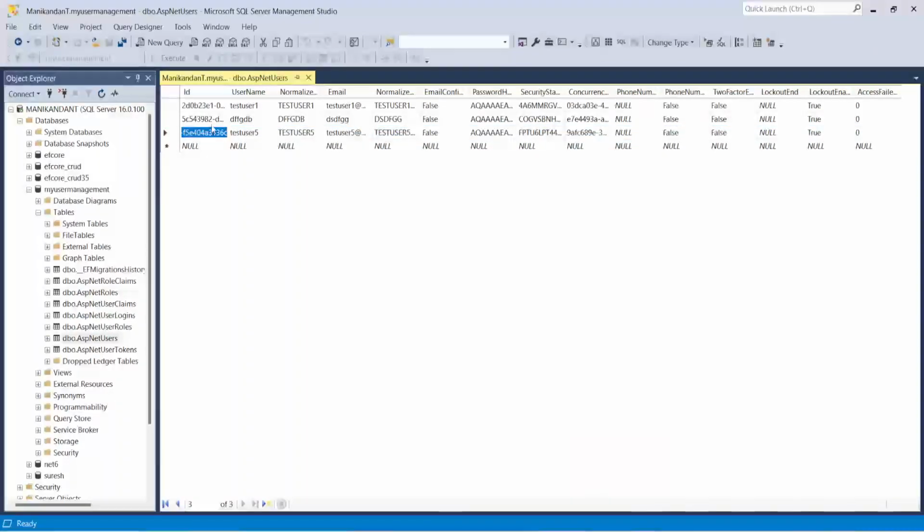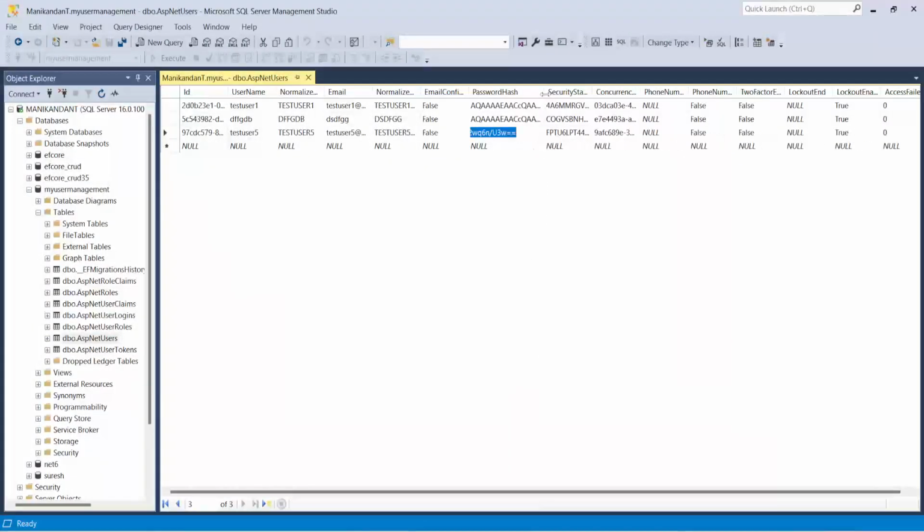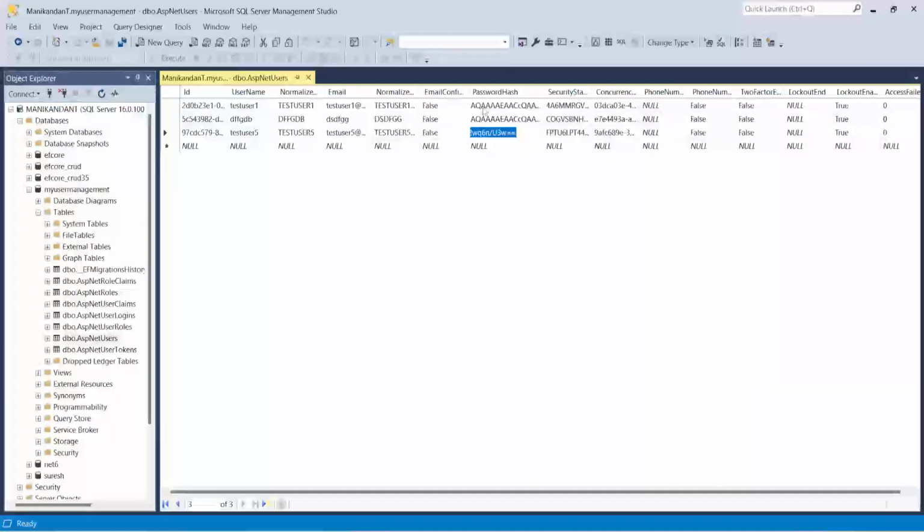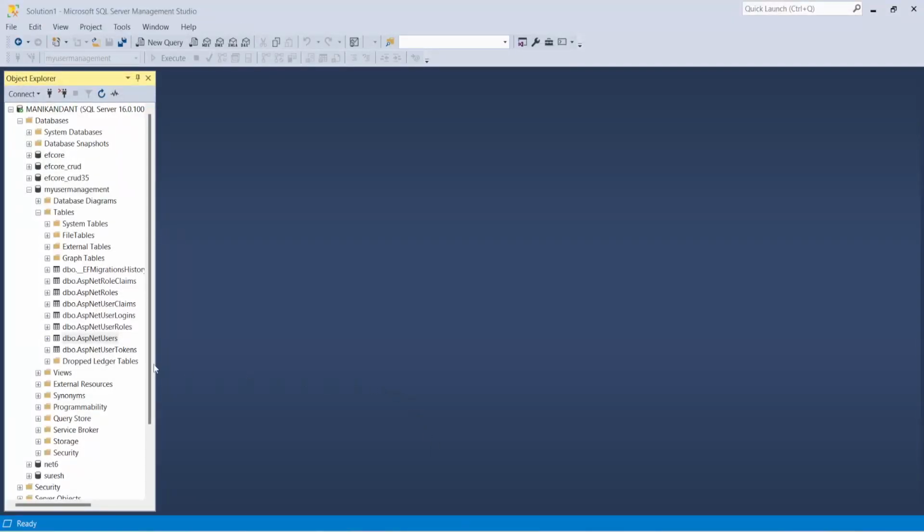Here it automatically generates some ID, username, email ID and password. It does not save the plain password. It performs some encoding and saves the password that way. So it reduces the overhead of our work. This is the benefit of identity management. Now we have successfully created a user.